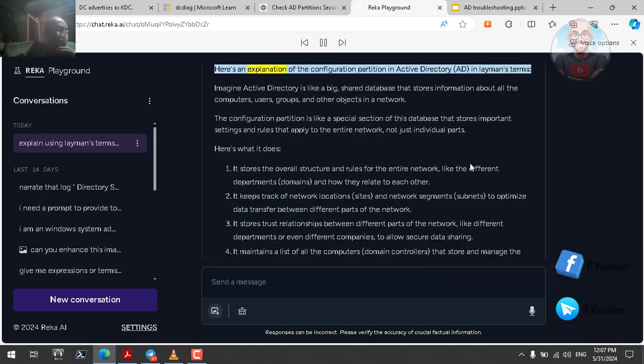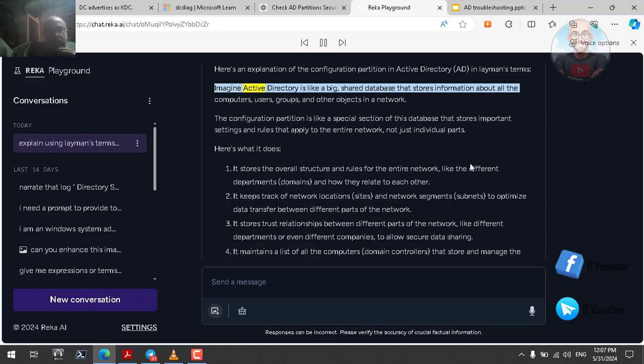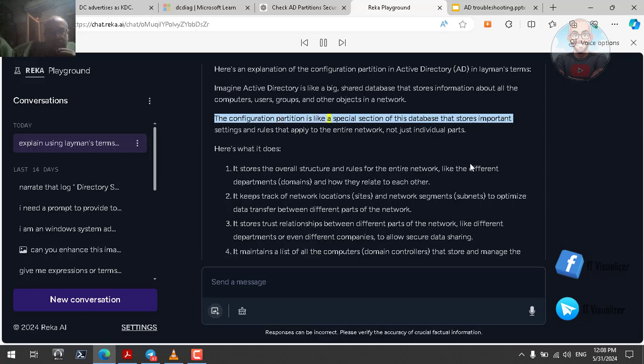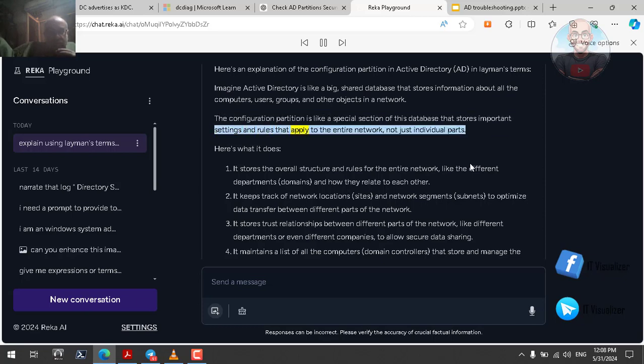Here's an explanation of the configuration partition in Active Directory, AD, in layman's terms. Imagine Active Directory is like a big, shared database that stores information about all the computers, users, groups, and other objects in a network. The configuration partition is like a special section of this database that stores important settings and rules that apply to the entire network, not just individual parts.